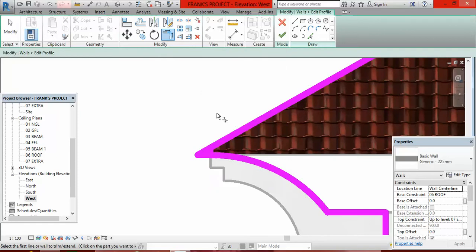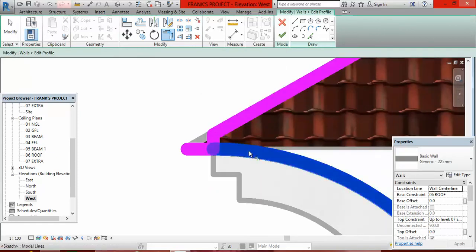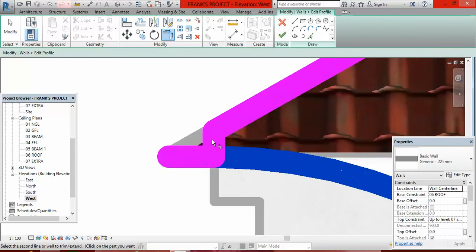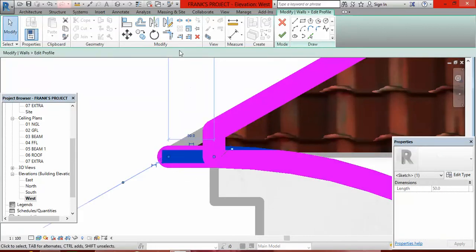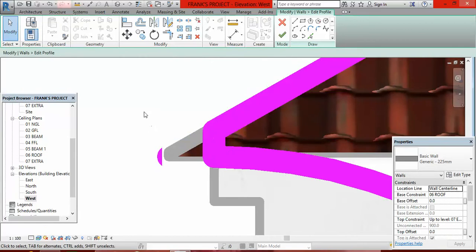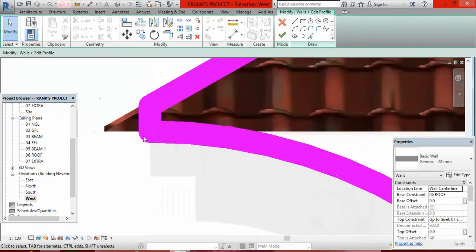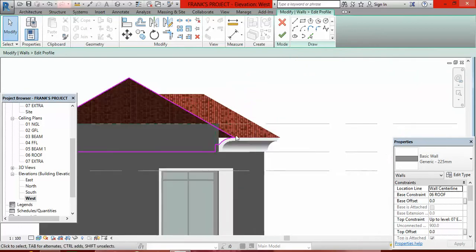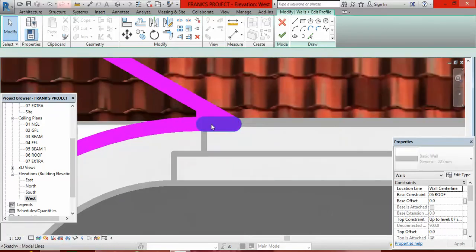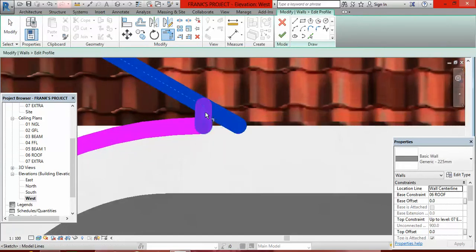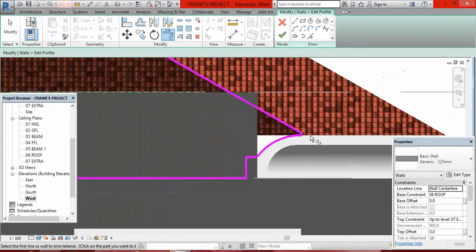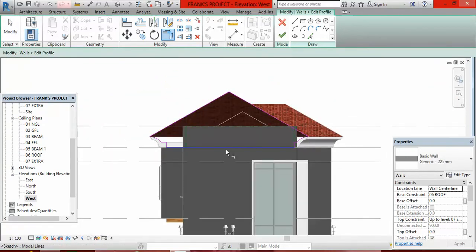So I click on trim to corner. I click here and click here. I click here. Okay, sorry. I press escape to delete this one. I delete this one and trim this one. Trim to corner. Yeah. So this is how it's going to look like.